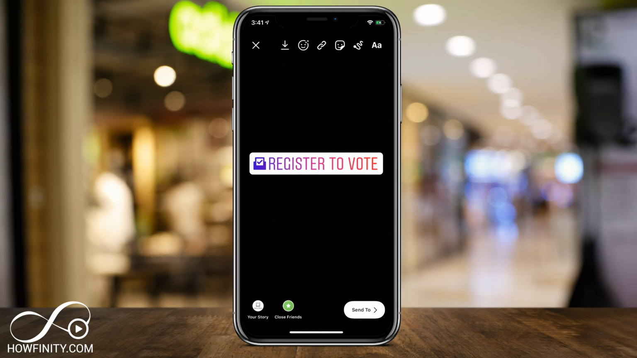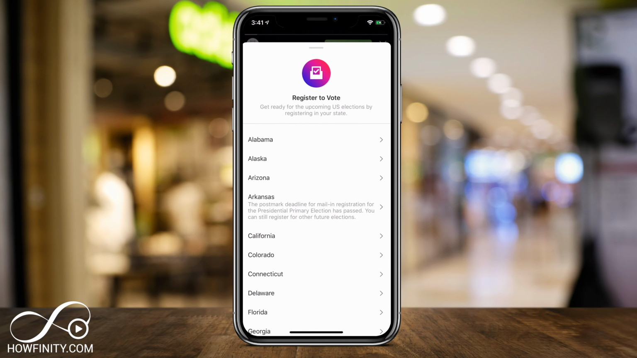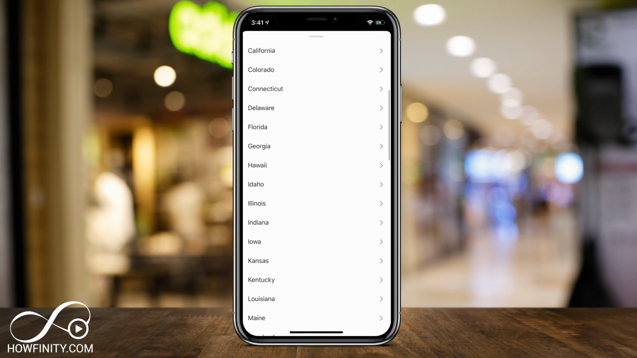So just like that, the sticker is added. You could add all the other stuff, additional stickers, whatever else you want to decorate your story as soon as it's done uploading. If they press it, this is the option they get. They get this drop down here where they could choose the state where they could register to vote. So it's going to give them the option to register.